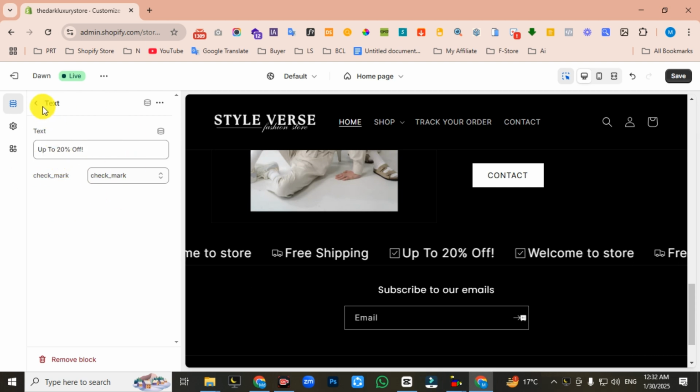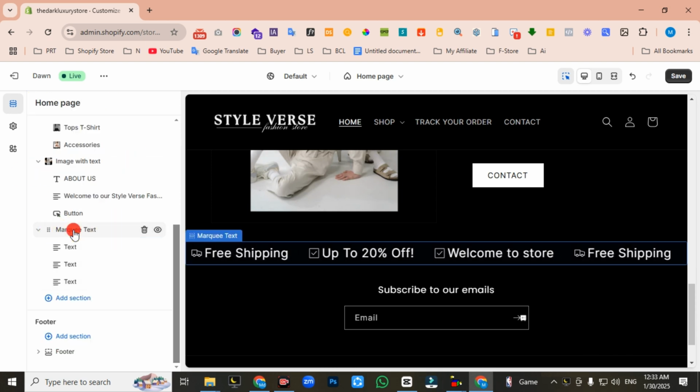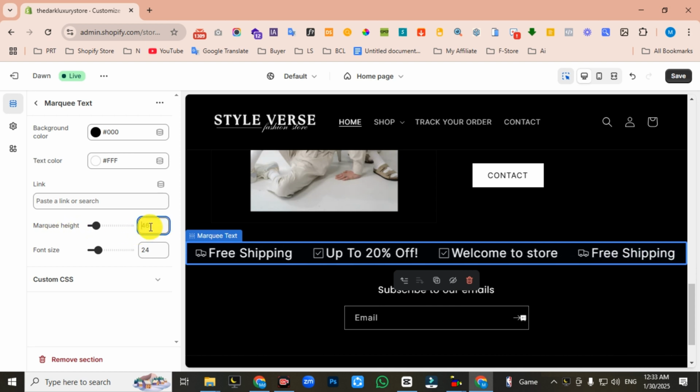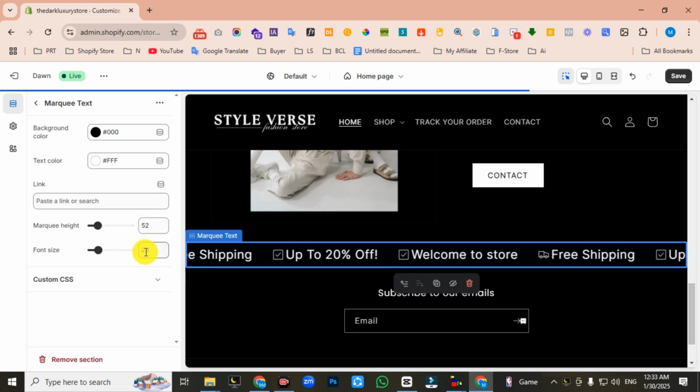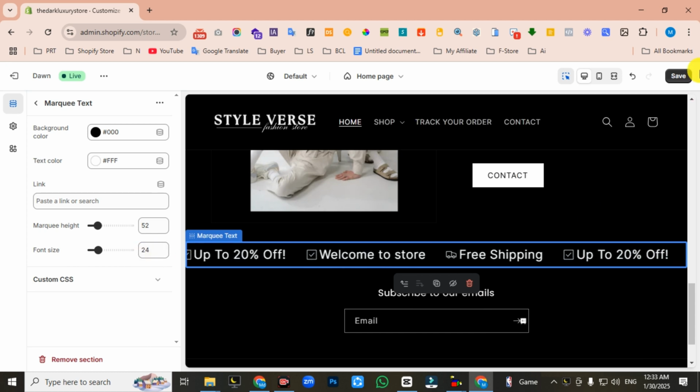After adding your text, then go back, then click this marquee text, then marquee height will be 52. As per your requirement you can change it. Then font size will be 24. Then click on this save button.